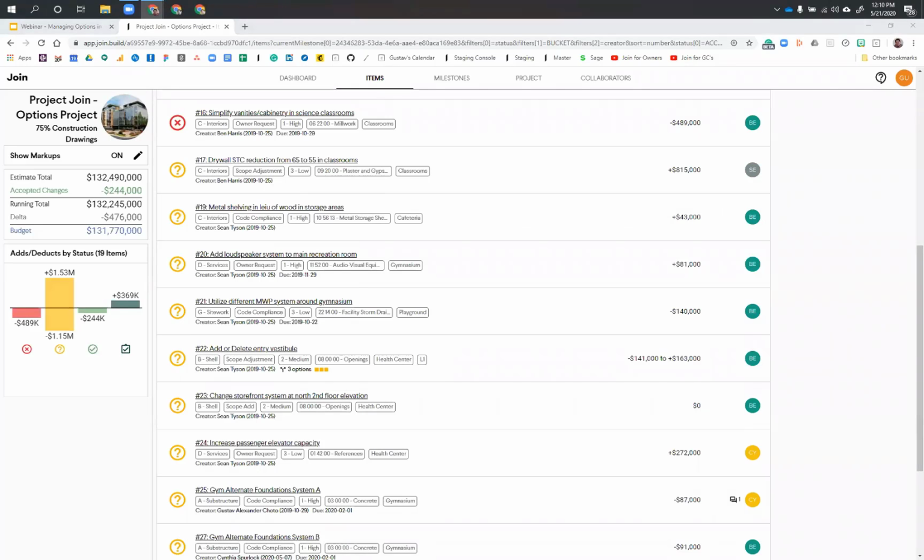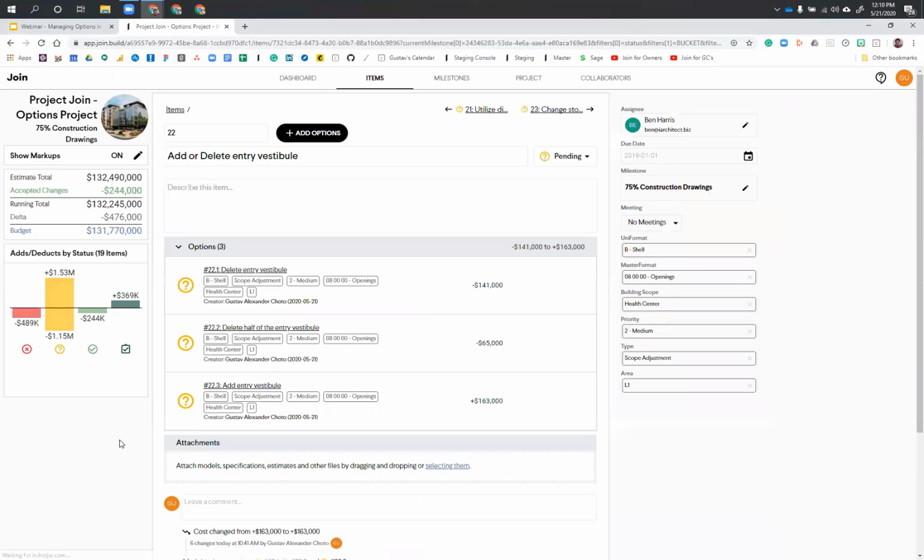So let's jump into this particular item and look at the options and what some of the differences are. So when you open up an item with options, you'll notice right away, historically before an item with no options, you would see the estimate grid here. Now we have 3 options here: delete entry vestibule, delete half of the entry vestibule, or add the entry vestibule. We see the cost, and then we can see the range. We can collapse that and see just a summary.